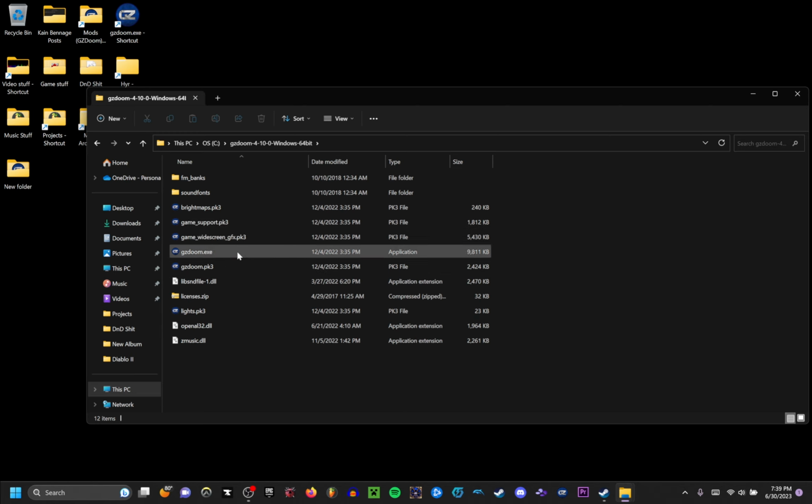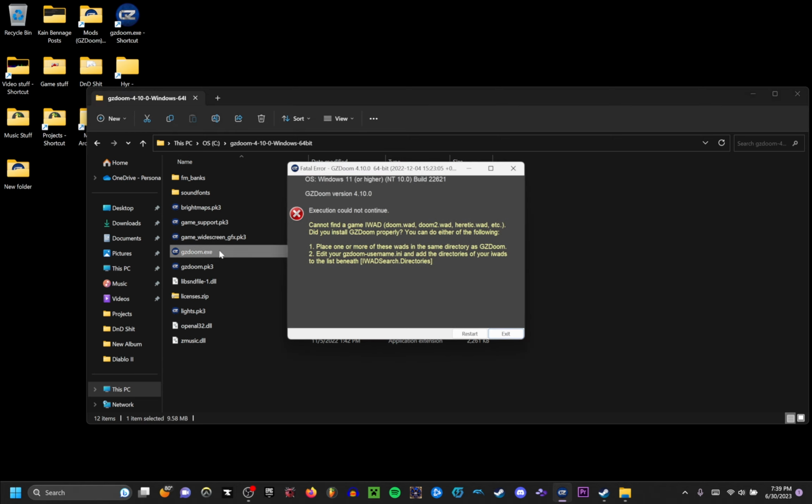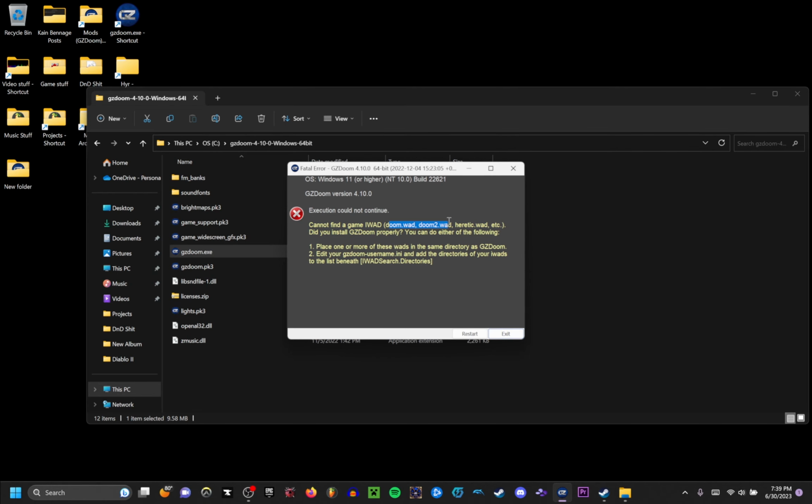So now we're going to go ahead and launch GZDoom. And you're going to see, uh-oh, that'll leave a mark, we cannot find an IWad. Doom.wad, Doom2.wad. These are the actual WADs that Doom is based off of. Any mods that you're going to play require these as a sort of foundation to a house. So what we're going to do is we are going to find these IWads.